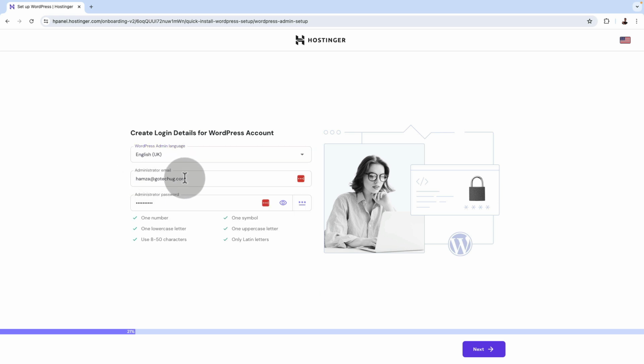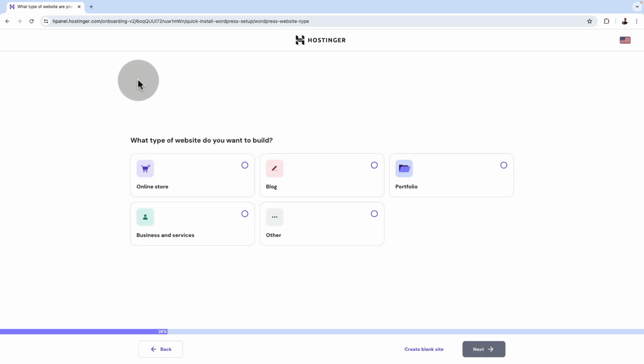And below here is the administrator email and password. You should note these details somewhere else because we will need them in the process of making this video or even in designing your website. I'll say next. You are provided with these options to choose what kind of website you'll be creating, but in our case, we don't need to choose anything.